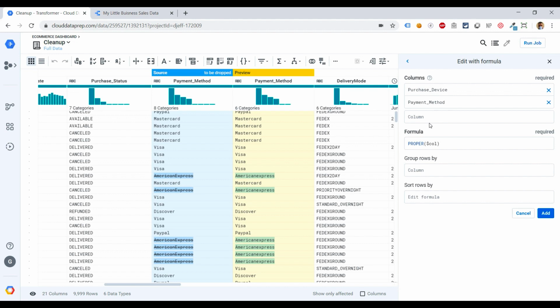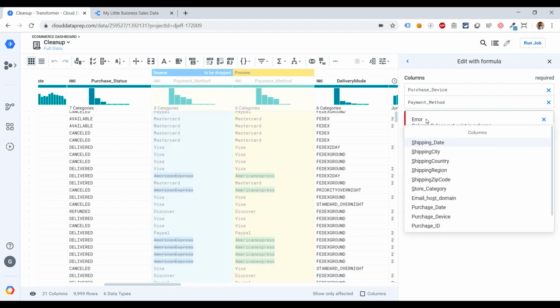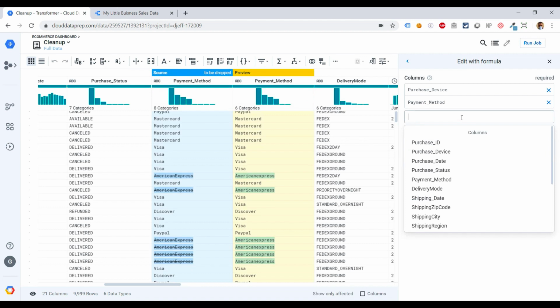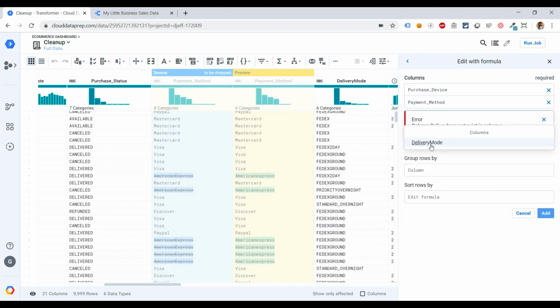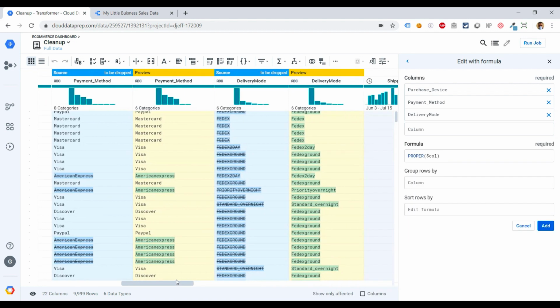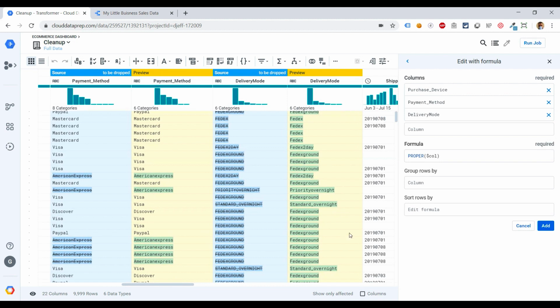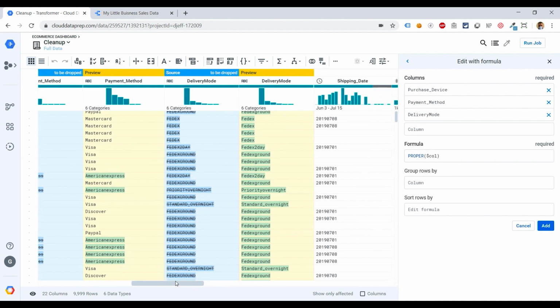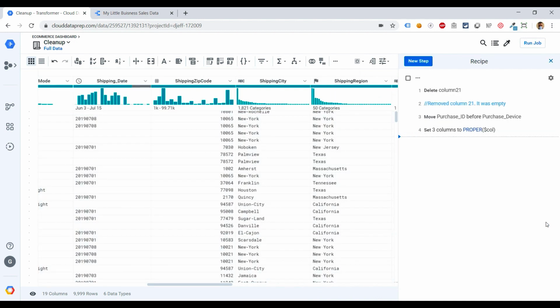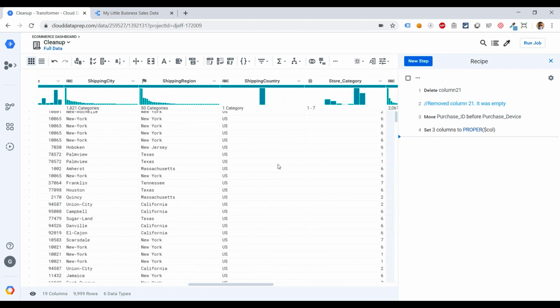And I can do that for a few other columns, such as, oops, I have a little error here. So I can do that also for the delivery mode. So I get something that will be maybe a little bit nicer to display in my dashboard. I can add this step to the recipe, and there's a few other things that I wanted to fix.